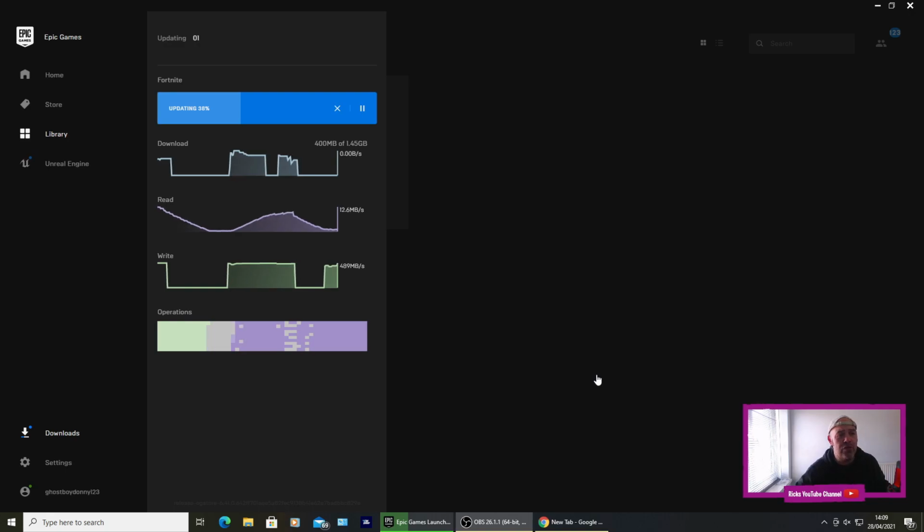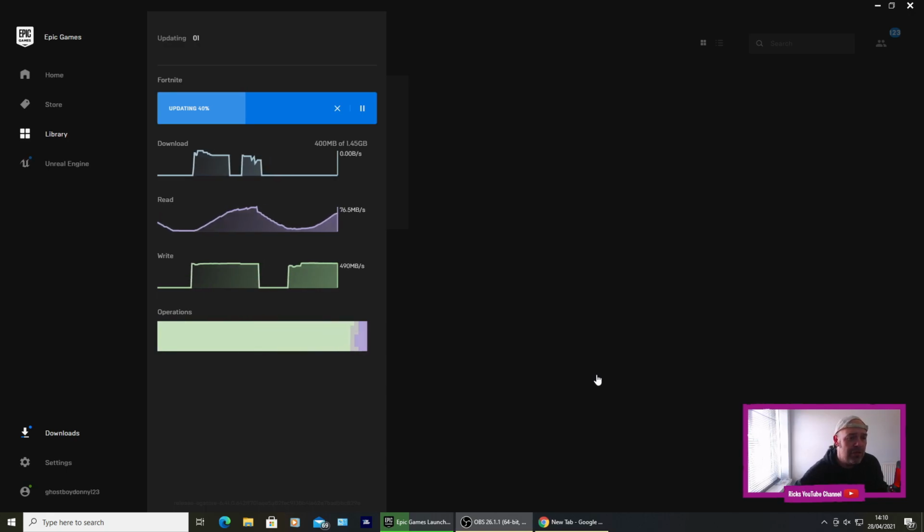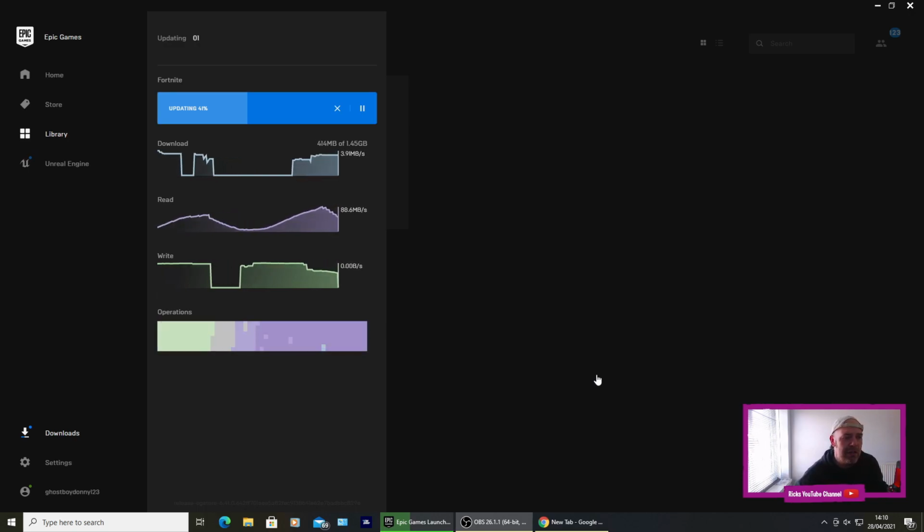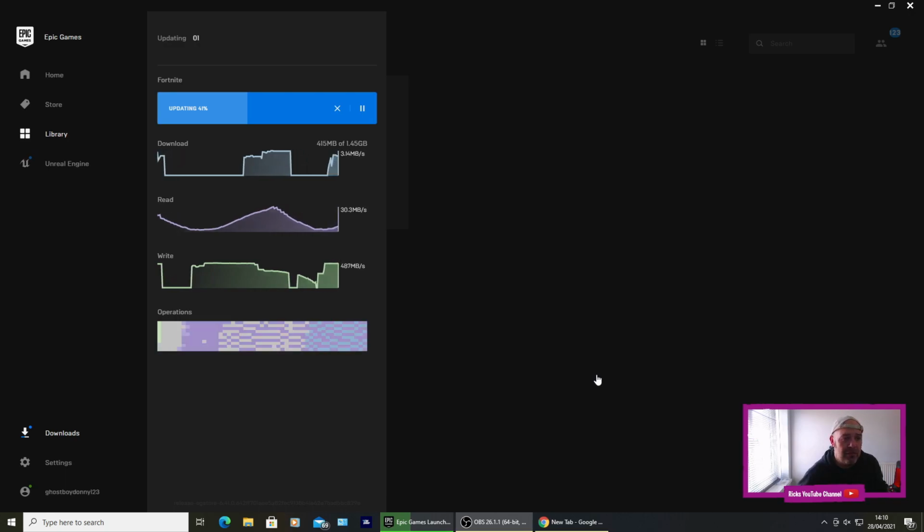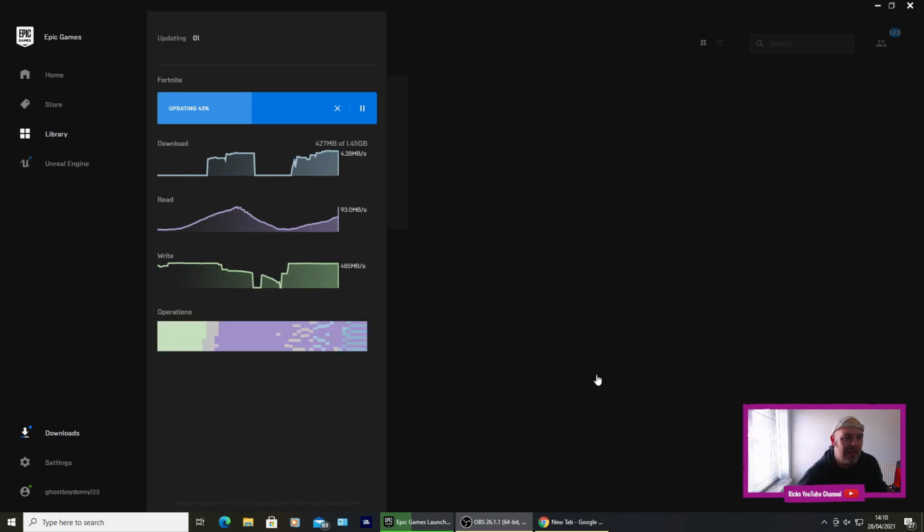So if you go to when you update your Fortnite game or whatever game you've got on the Epic Games launcher, you go to library, it'll ask you to update. If you go down to downloads, you can see this display that pops up, and looking at the download, I'm getting absolutely nothing at the moment. It's downloaded 414 megabytes, and look, it's just downloading a bit more data, but at just under 4 meg.